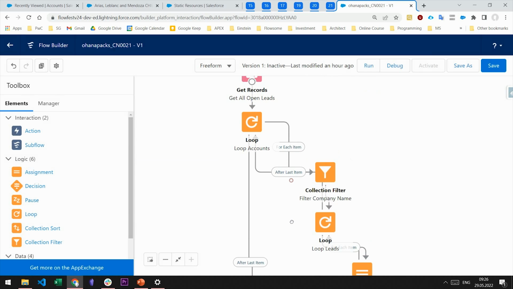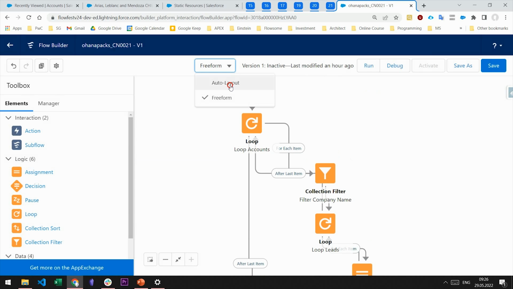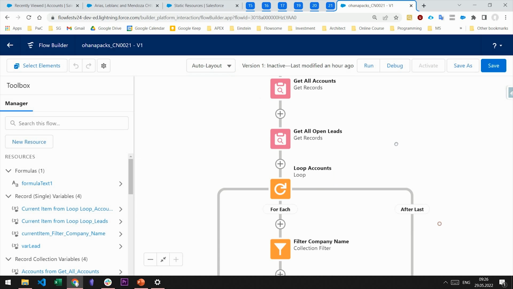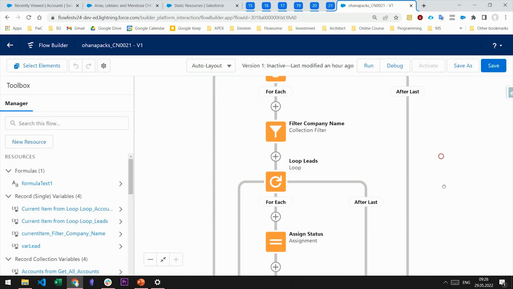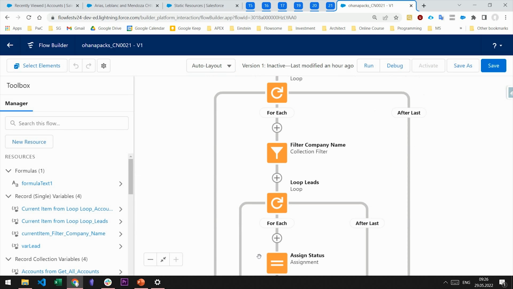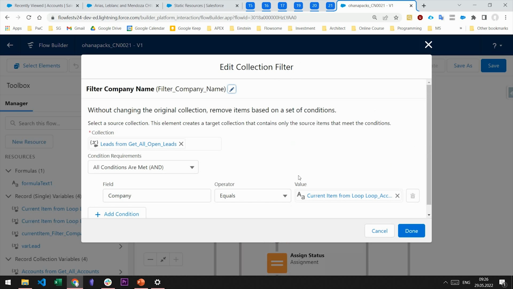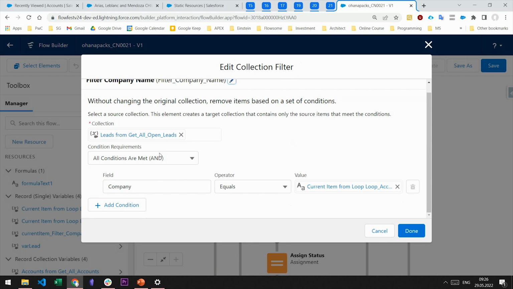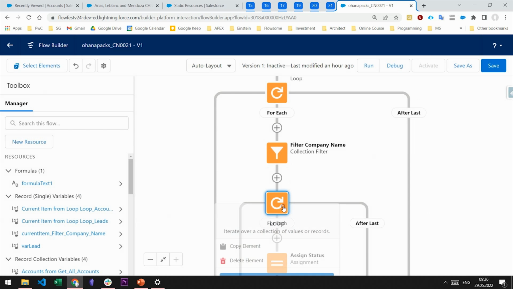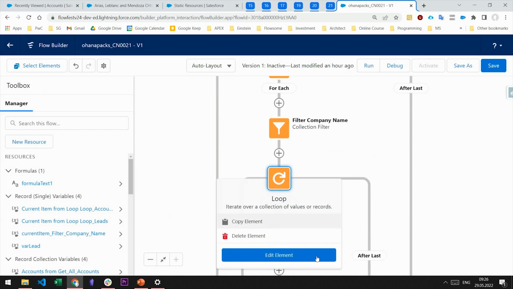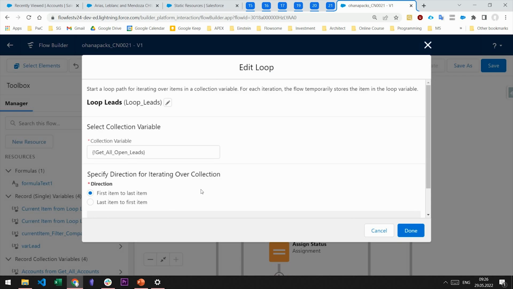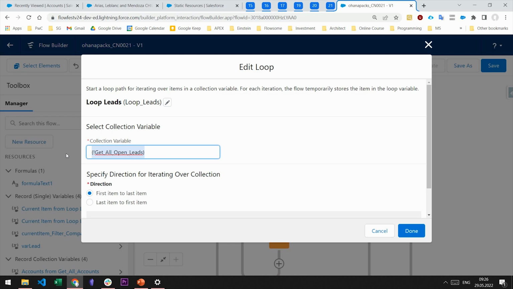And the second issue here, okay, to better illustrate, I will change back to auto layout. The second issue here is the reason why it keeps getting hit is in this collection filter, we filter the leads from all open leads, right? So when we go into the loop, we're supposed to only update the leads that match the criteria, meaning we should only update the leads that are the results from this collection filter. So when we choose this loop, instead of looping through all the open leads, we're supposed to loop through the collection that's returned from the collection filter.